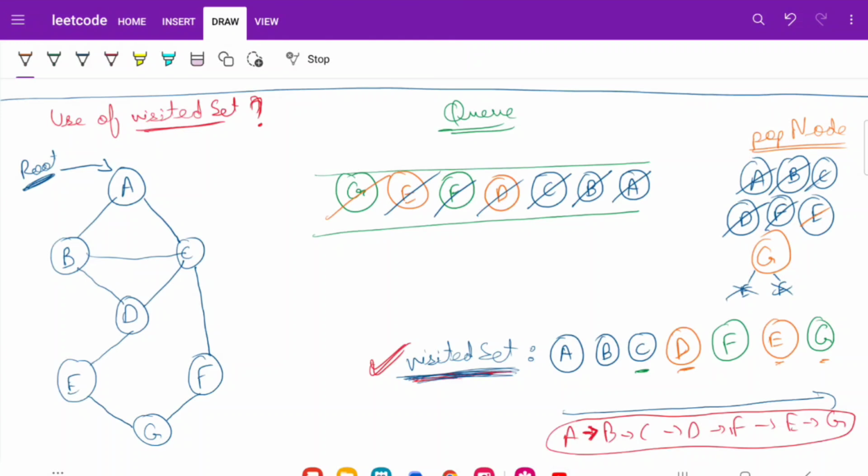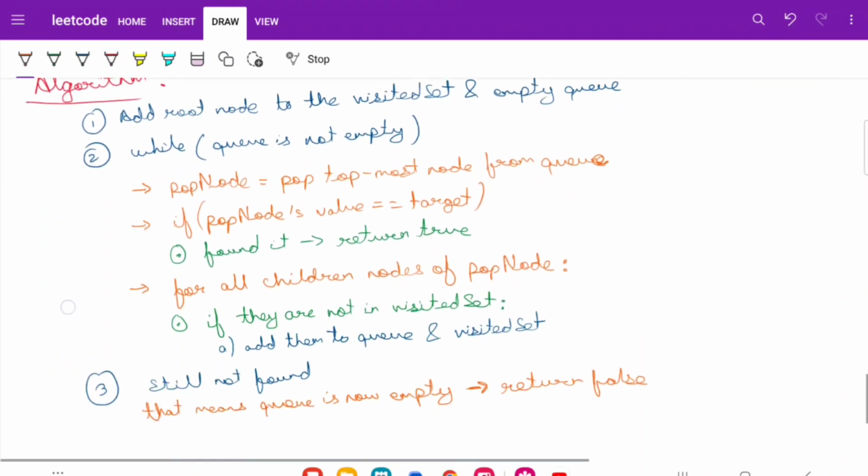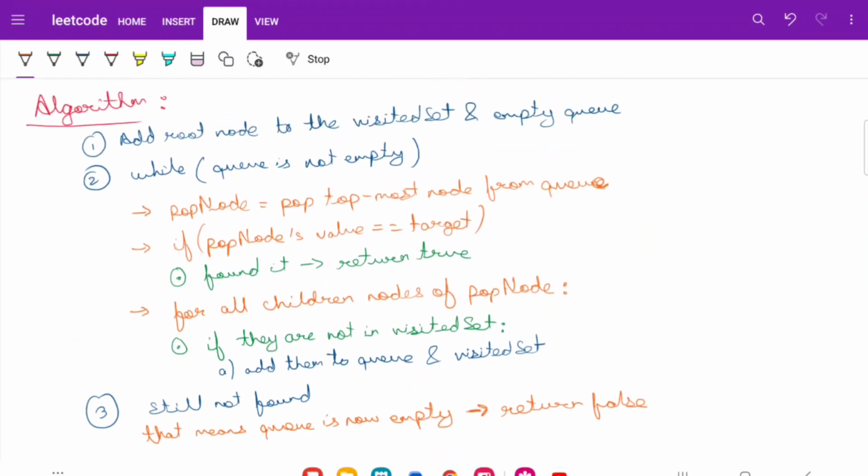So what exactly is the algorithm for working with a general tree when we're doing breadth first search in it? The algorithm is somewhat like this, where the first step is, as usual, add the root node to the visited set and the empty queue. When you're done with that, while the queue is not empty, there is a node to be worked with in the queue. So pop that node and assign it to pop node. Pop the topmost node from the queue and assign it to pop node.